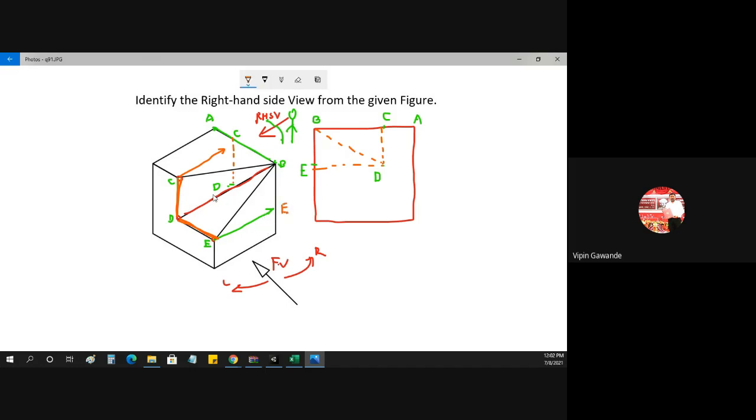Again, now which lines are not visible? See this BD line, this BC line. This comes on the boundary, so it is not dotted. This BE line is on the boundary, so this is not dotted. Now what are the remaining lines? BD, then CD and DE. So this is the CD line, this is dotted, then the BD line, this is dotted, and the DE line is also dotted. So this is your correct right hand side view from this direction.